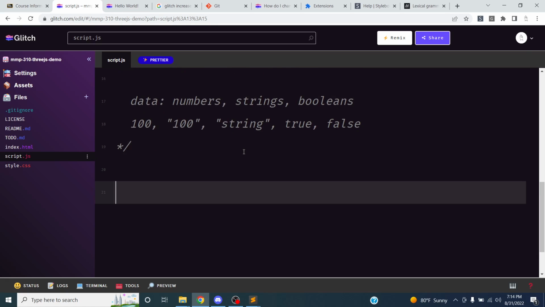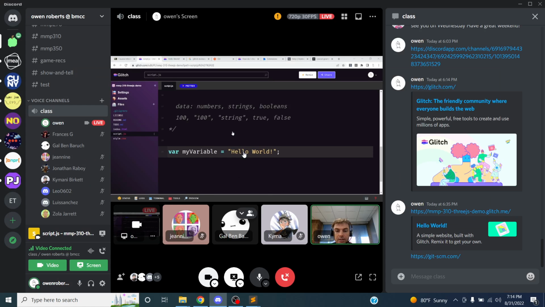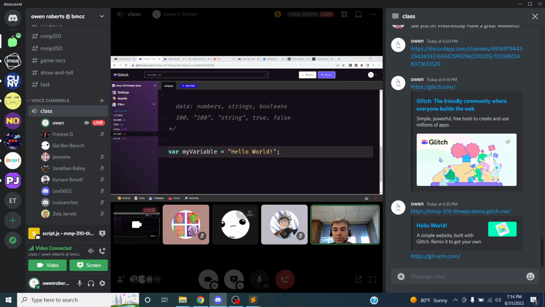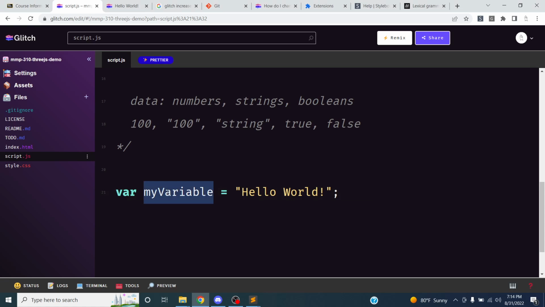So if we write a JavaScript statement, let's write var my variable equals hello world. Okay, this is a really, really basic JavaScript statement. The var part is a keyword. That's usually going to be highlighted by whatever text editor you're using. In this case, we can see Glitch is making it this cyan, light green color. Then my variable is the name of the variable that we're creating.